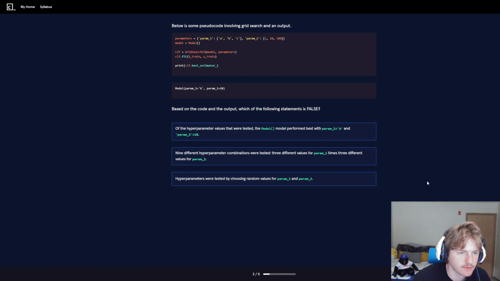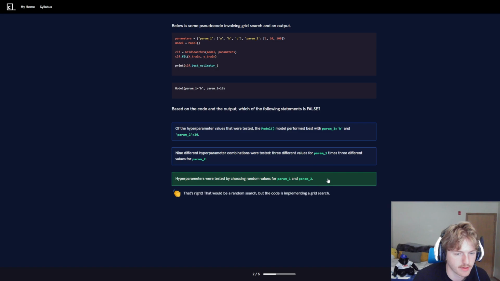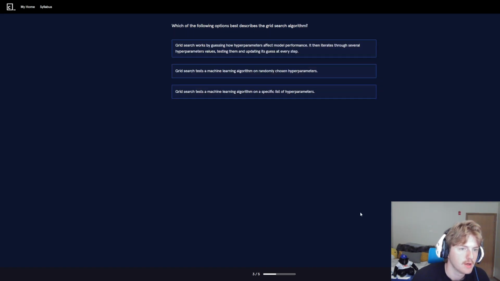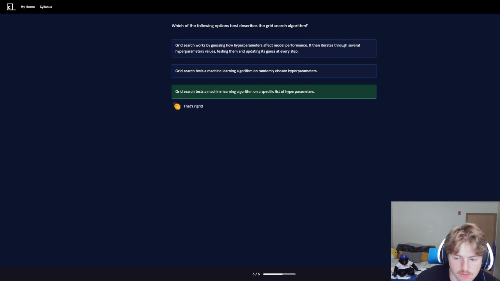Choosing random values for parameter 1 and parameter 2. I wouldn't say it's random values because it's grid, so it's going to test all of them, right? So random values wouldn't be right. Which of the following options best describes the grid search algorithm? Grid search tests a machine learning algorithm on randomly chosen hyperparameters. No. Grid search tests a machine learning algorithm on a specific list of parameters. That's maybe true. Works by guessing how. No, let's be this one.